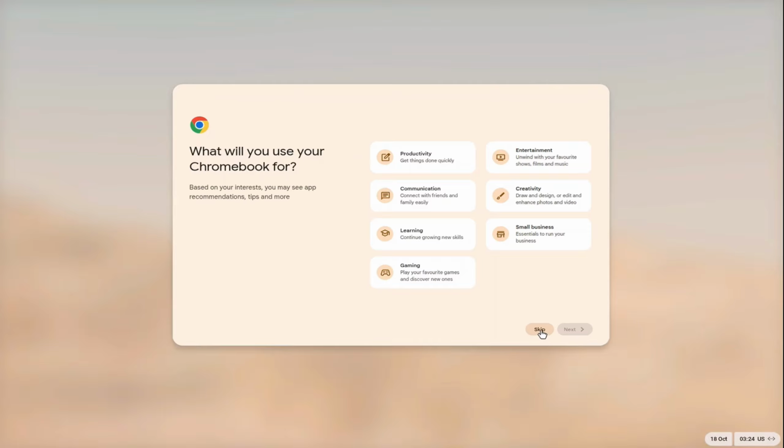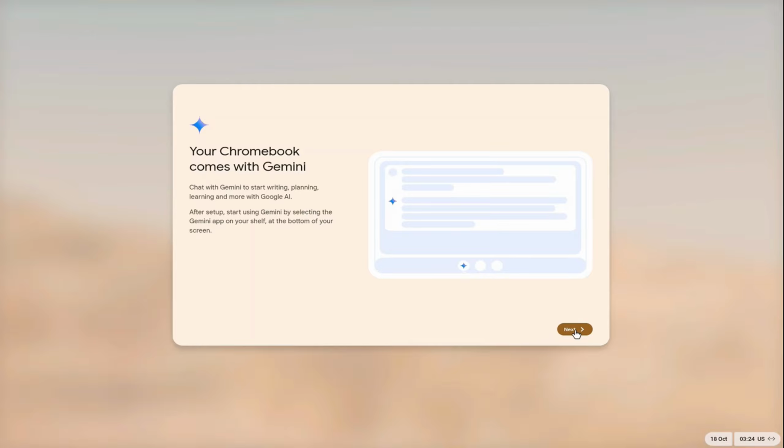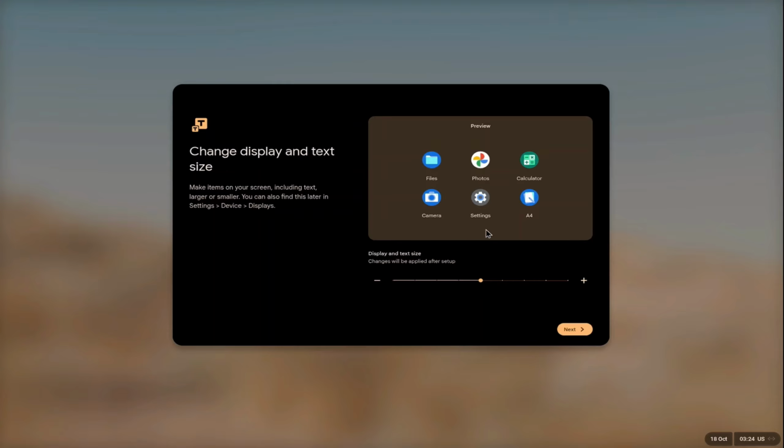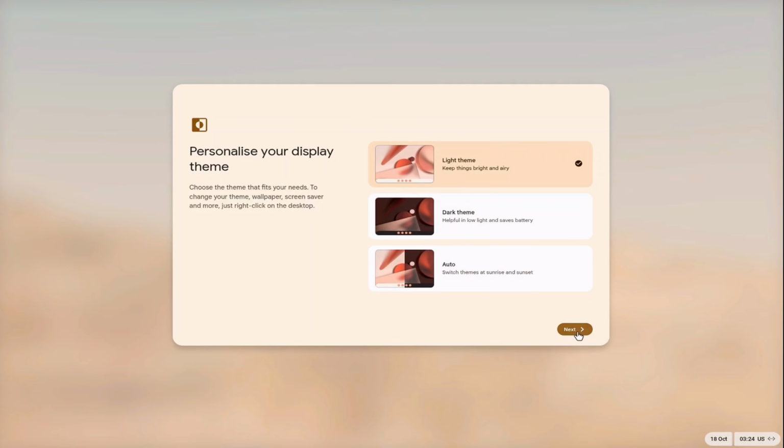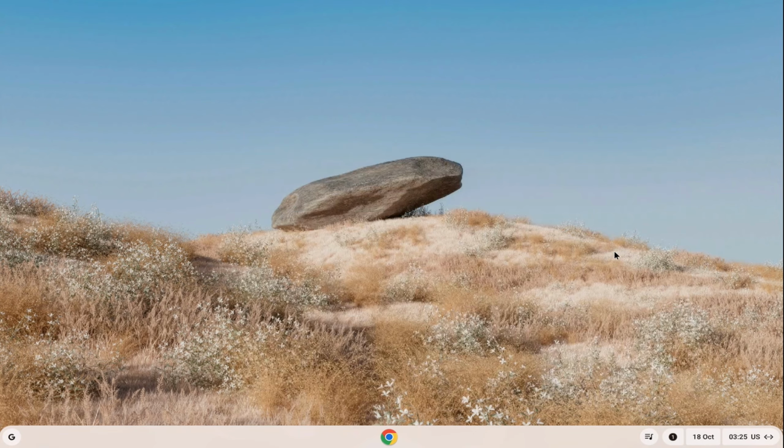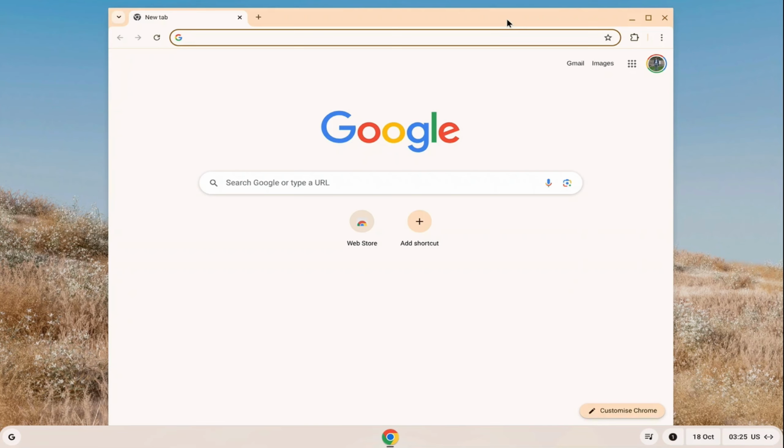Next. I'm going to skip all of this. I don't want to tell them all of that stuff. Then I'm going to go next. I'm going to leave mine as a light theme. I'm going to make it larger just so it comes up better on the screen. I think the light theme works best for video. So here I am in Chrome OS, and obviously Chrome OS, the main browser, is going to be Chrome. And that's it. You have a fresh new operating system.